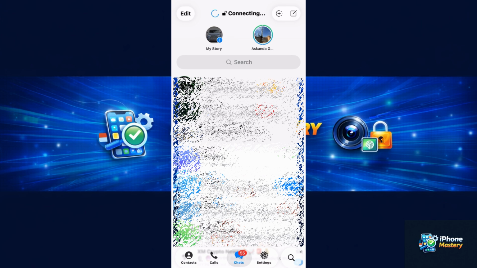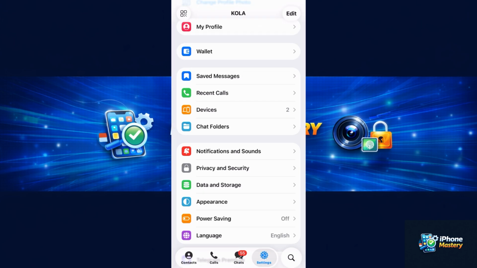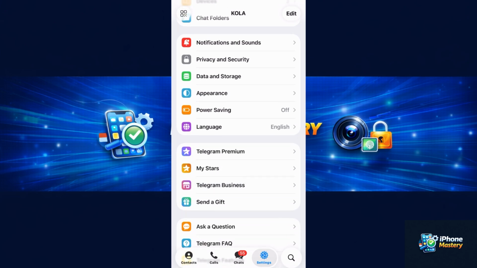So once you log into your Telegram account, if you check the bottom right corner, you are going to see a settings gear or settings icon over there. I want you to tap on that settings icon. Once you tap on that settings icon, it will take you to the back end of your account. So what you want to do on here is scroll down.